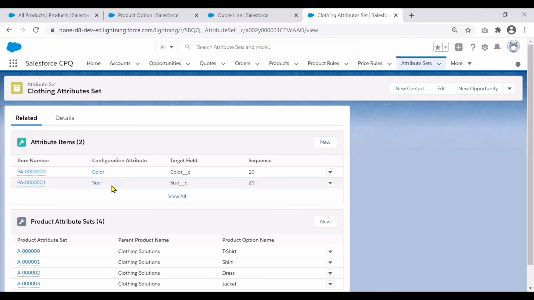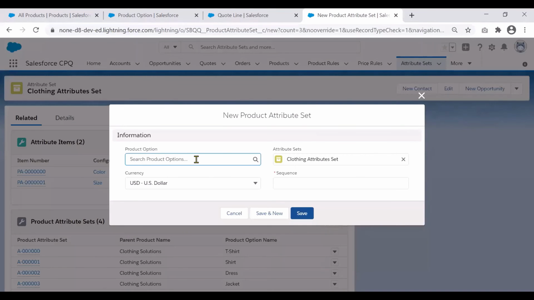The next step here is to go ahead and associate this attribute set to the product options, right? This is where the product attribute sets come into play, if you remember. There are a couple of ways of achieving this. One way, which is not recommended, is staying back here on the attribute sets itself. If you see here, there's a section called product attribute sets. We can go ahead and click on new here and do the association. The problem is we need the product option number to be given here, which is typically like PO hyphen and some numbers. So it's really not recommended because it's going to be a cumbersome process.